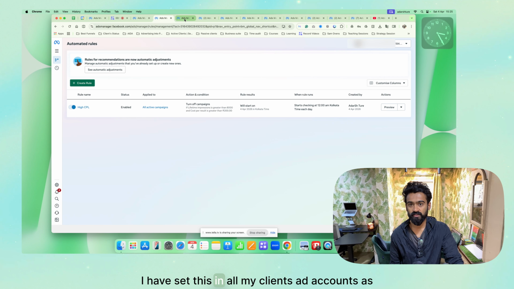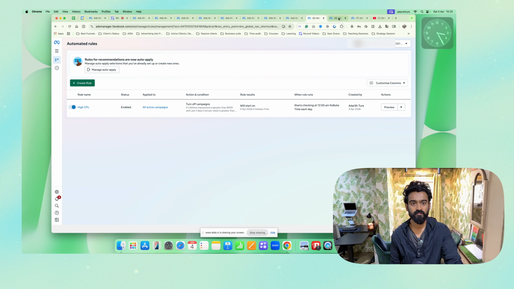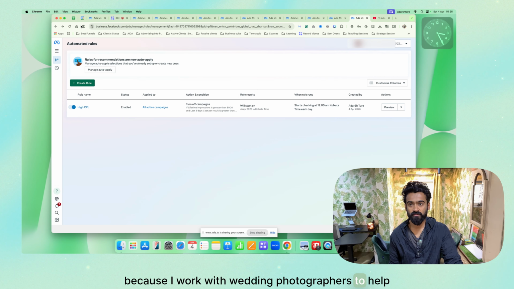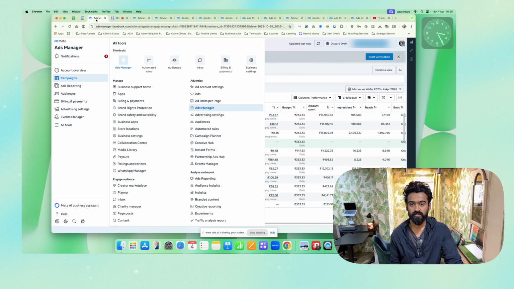I have set this in all my clients' ad accounts, as you can see. So these are all my clients' ad accounts because I work with wedding photographers to help them with their lead generation. So let's see. You can go here, then you can go in automated rules.